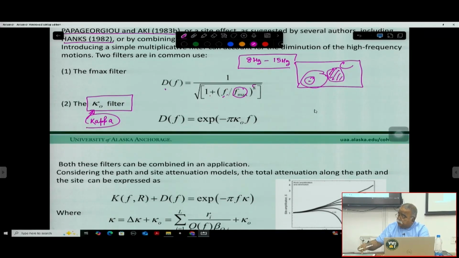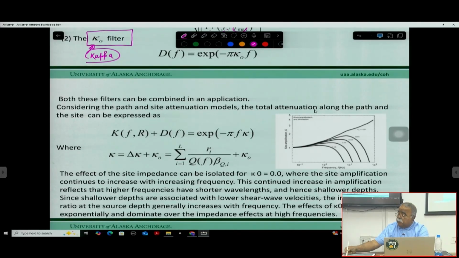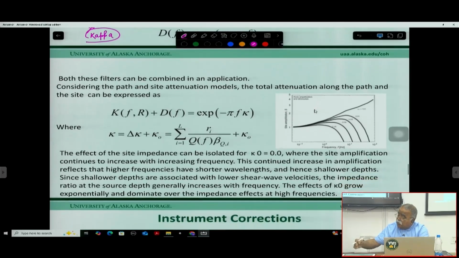Now, as we have seen, if it is a rock site, then kappa 0 will be more or less like this. But if it is soil, they have a different number. So that we can calculate from the recorded data. So kappa is a factor which we can use.